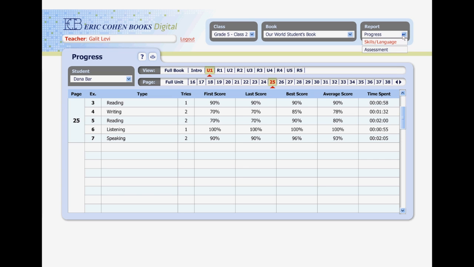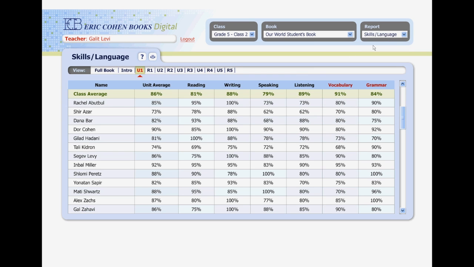Let's look at a skills and language report. On this report, the teacher can see the pupil's performance by skill or language area. This can be viewed by full book or by unit. The teacher gets an overall picture of the whole class and of each pupil's progress in each of the skills and in vocabulary and grammar. This way, the teacher can see a pupil's weak and strong areas.